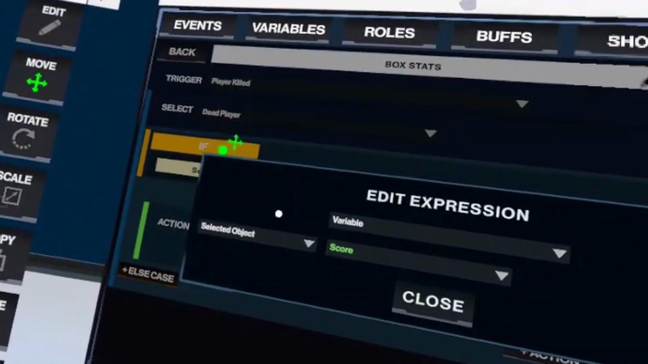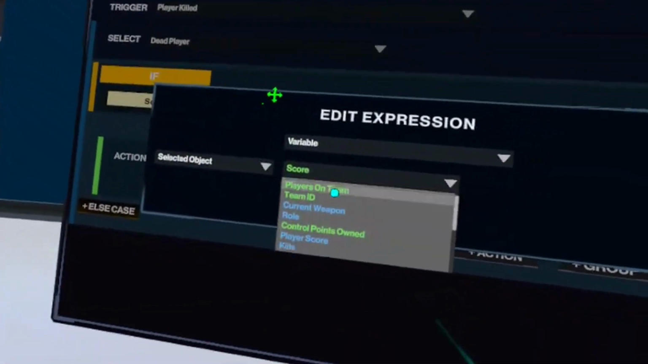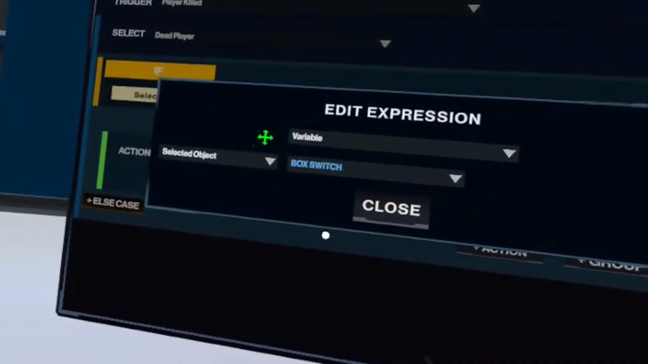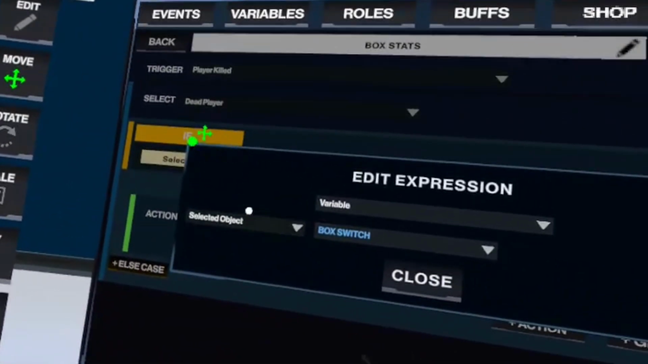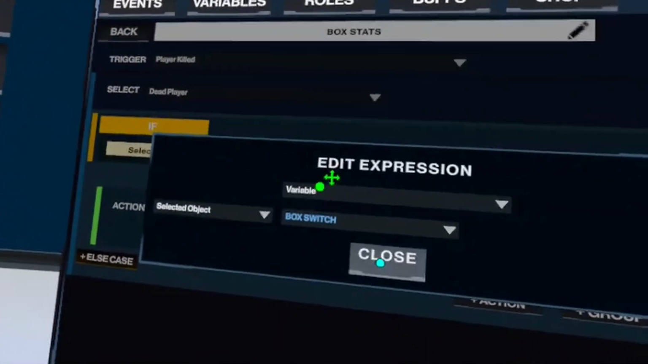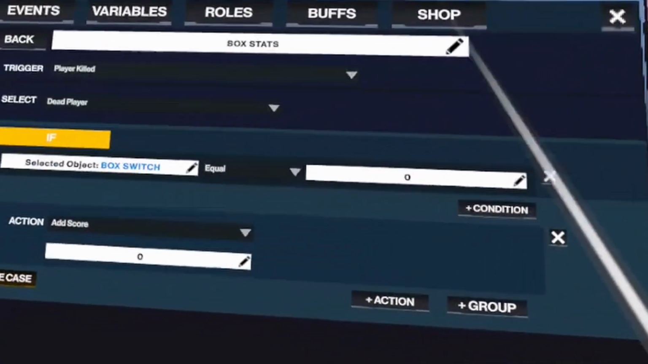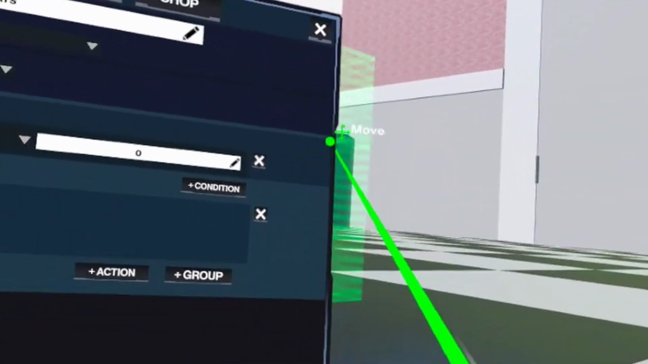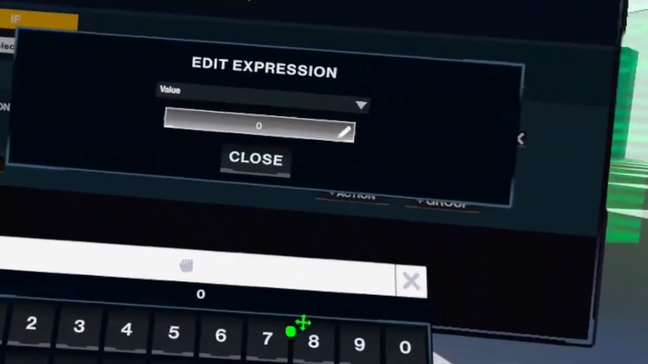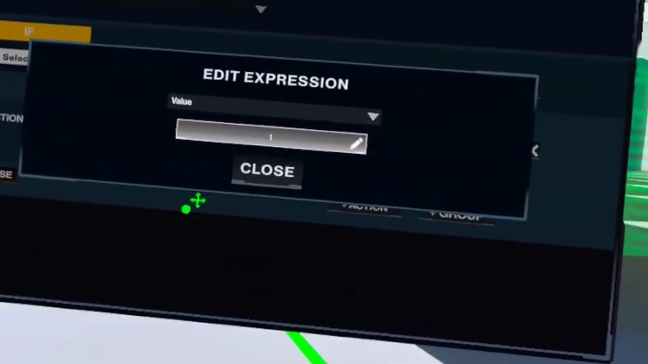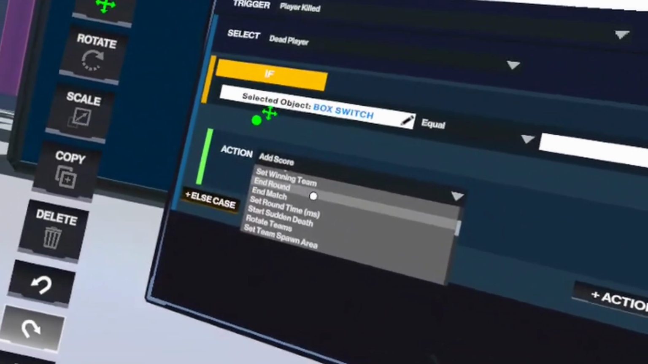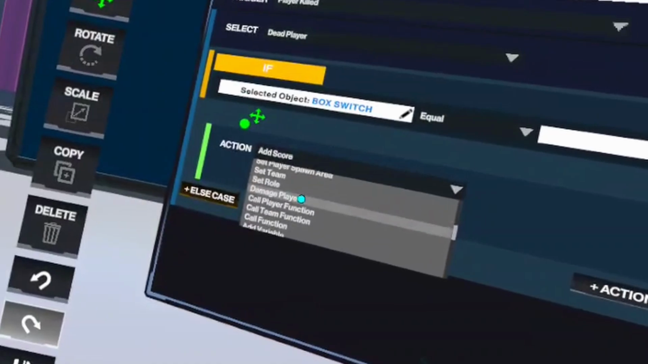So remember, the variable here, the box switch, defines if you're inside the box or outside the box. Here you need to have the select object as a dead player. Okay, so if the dead player is inside the box, then the switch should be set to 1. So if we add here 1, it only fires if you are inside of the box, and then we choose the action we want to do.